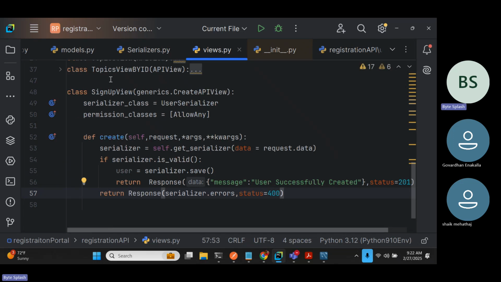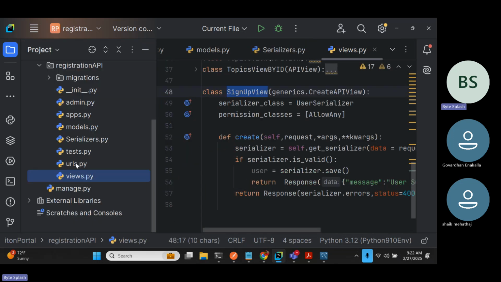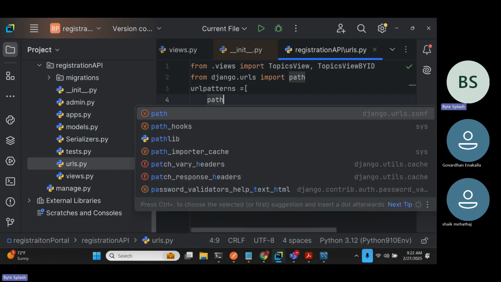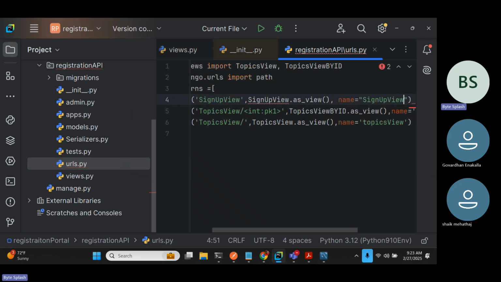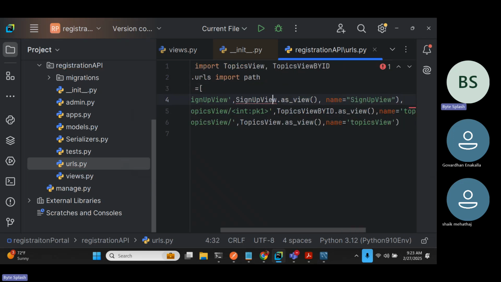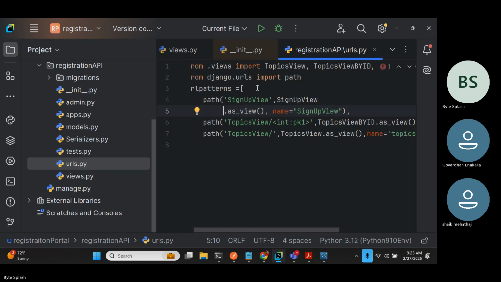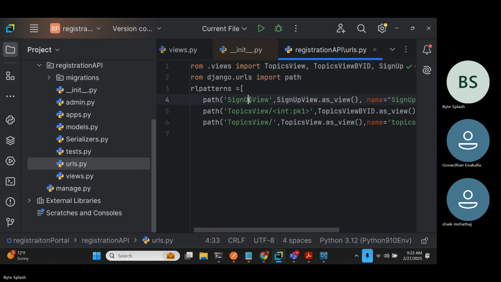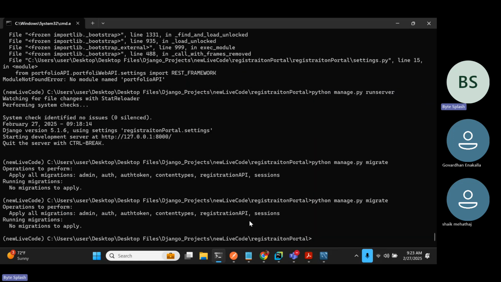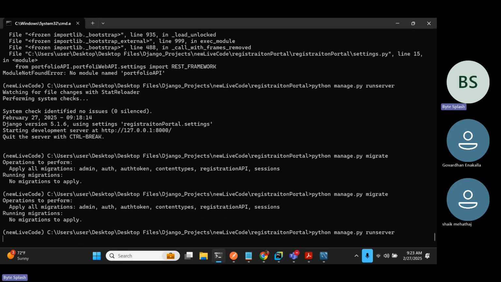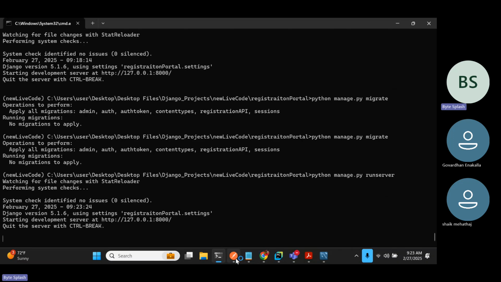Now done. So let's give the URL for the sign up view. Go to urls, give a path for that, as_view, comma, name equal to sign up view. Fine. We'll import the sign up view first. Right, so now just check whether the application is running or not. Try to run the application. Okay, run server. Go to Postman.